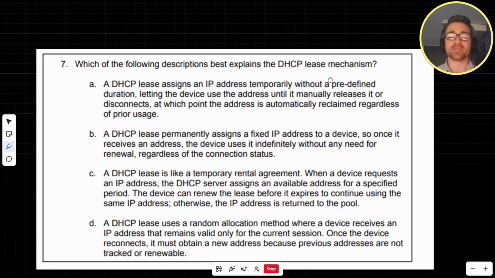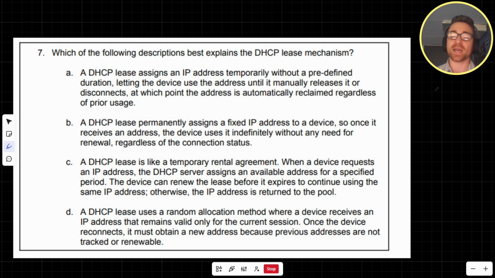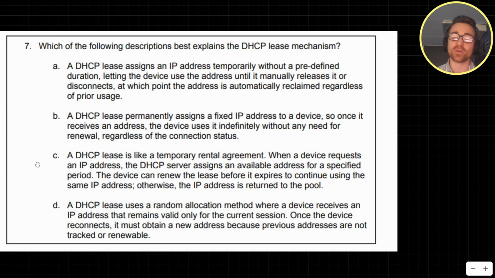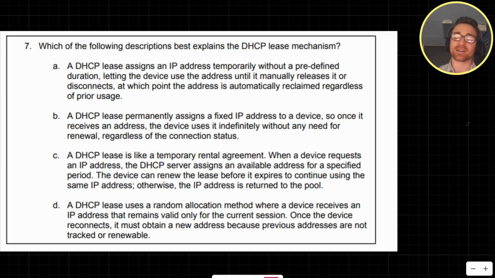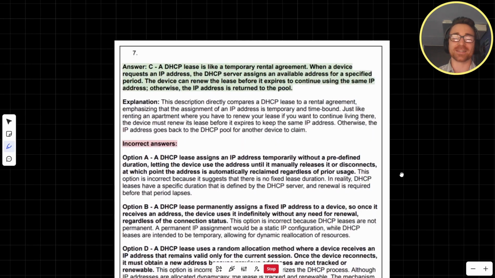The next question reads: which of the following descriptions best explains the DHCP lease mechanism? A. A DHCP lease assigns an IP address temporarily without a predefined duration. Actually, you know what, guys? That's too much writing. Just pause the video and have a read. I can't read all that, I'm going to lose my voice. Pause the video, read it. Your answer's coming in 3, 2, 1. Here we go. The answer is C.